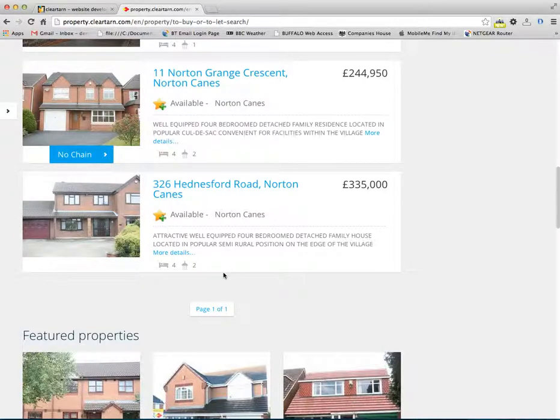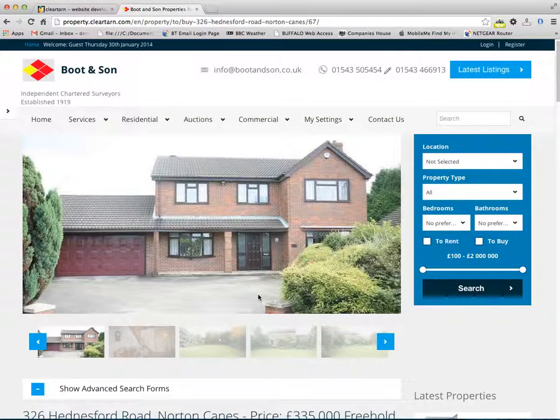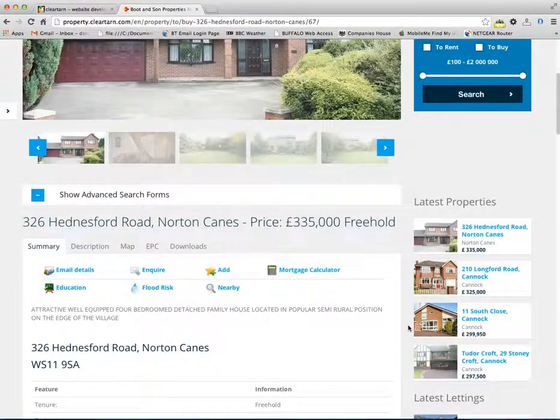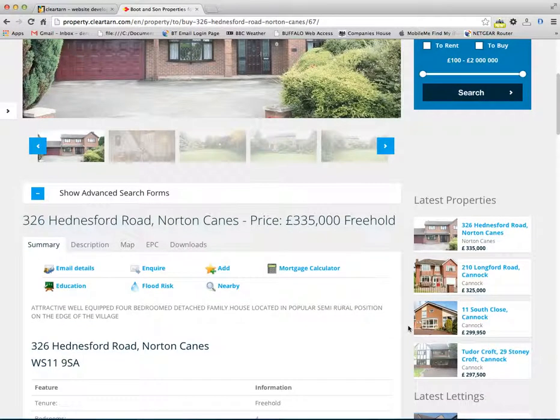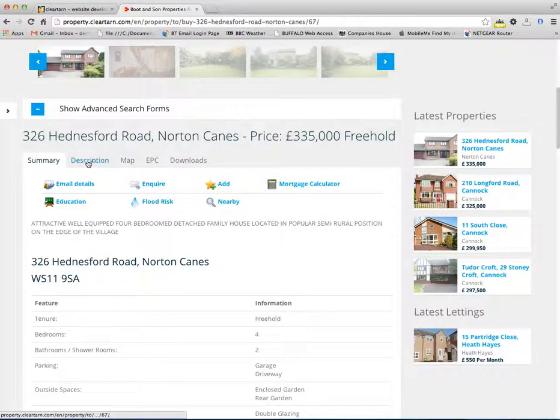So let's choose a property on here. We'll just go for the last one here and take a look at the individual property pages. All of the data entries that we put in for properties are all configured to match and map to the Rightmove property data, and from that we construct the web page as well as constructing the Rightmove data. And the way we've chosen to display the data for this particular company is this tab system, where we've got summary, description, map, EPC and downloads, but there are also other tabs for lettings and auctions which appear for the appropriate type of property.